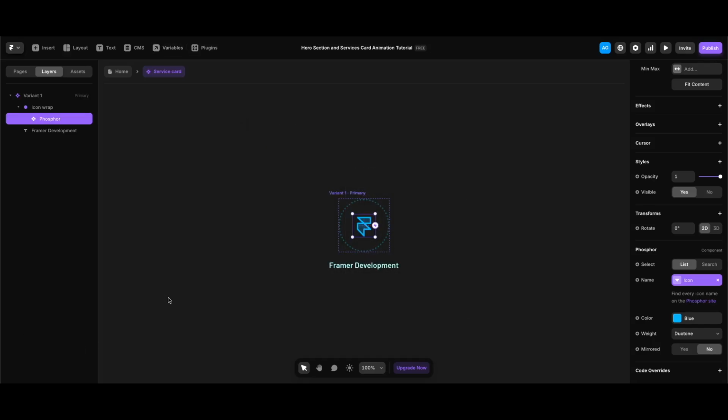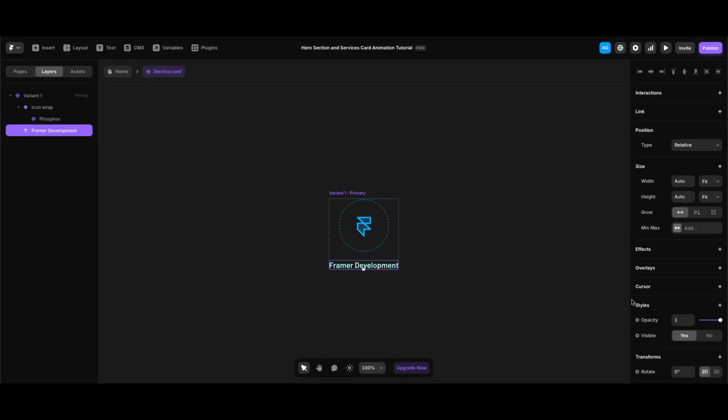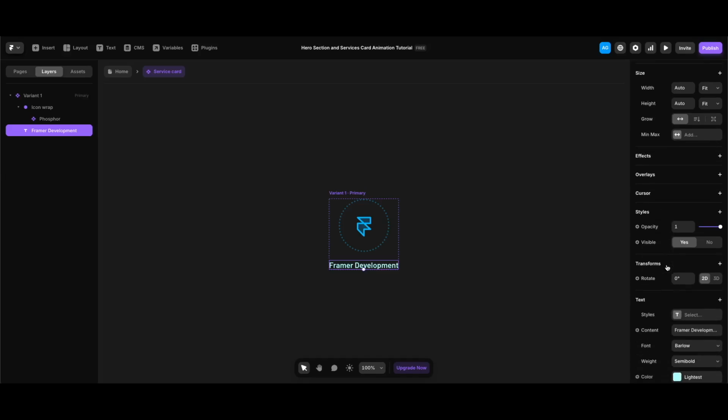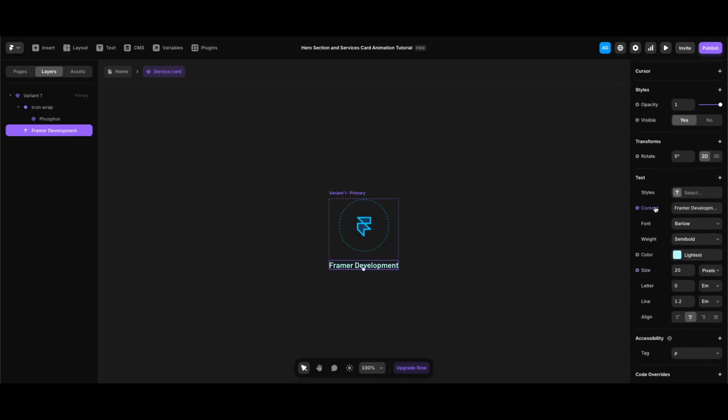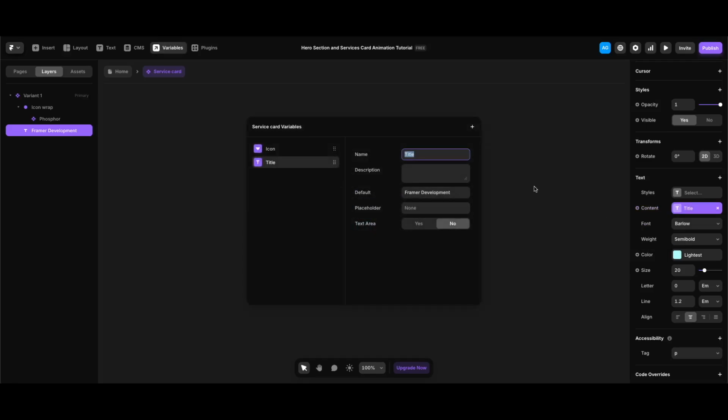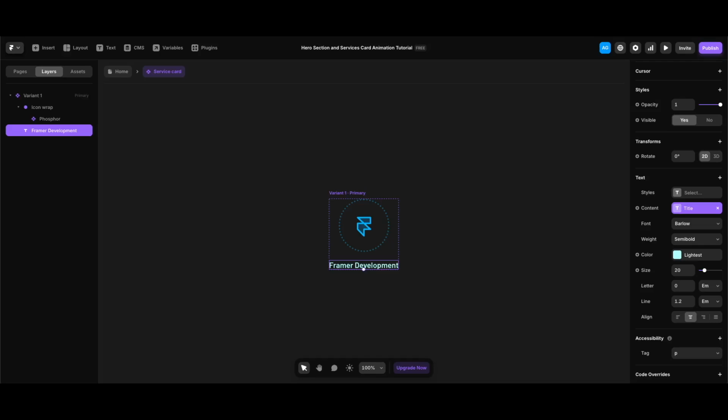The only other variable we need is the text, right? So I will select it, and under text in the right panel I'm gonna click content and create a plain text variable and leave its name as title. Actually, we can also create a variable for the link, since in a real-world design these cards would be directed to the other pages or sections.